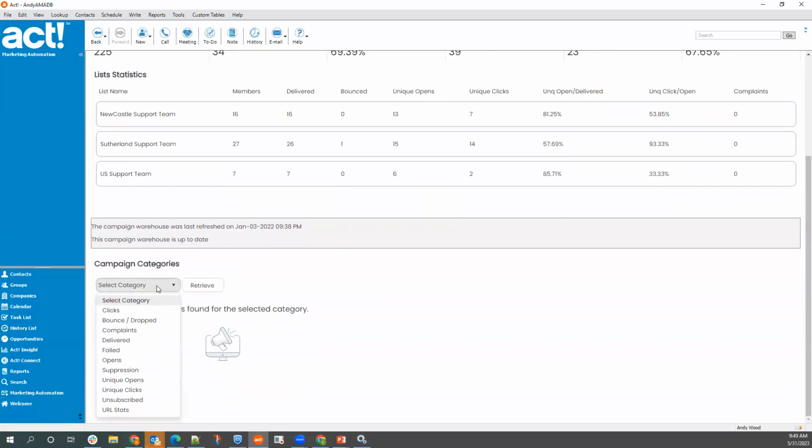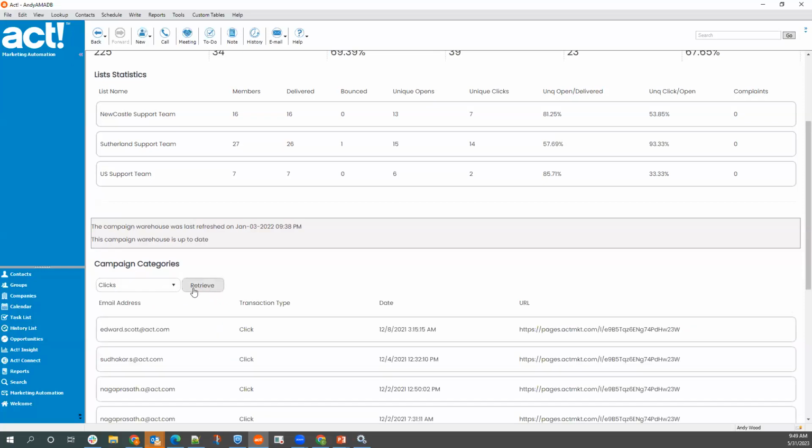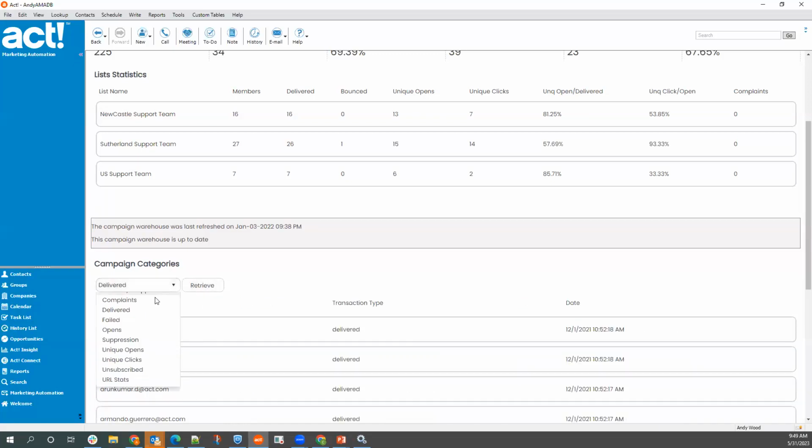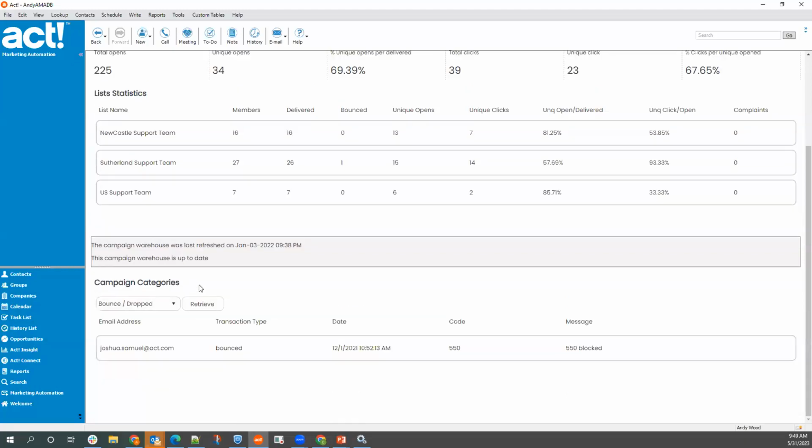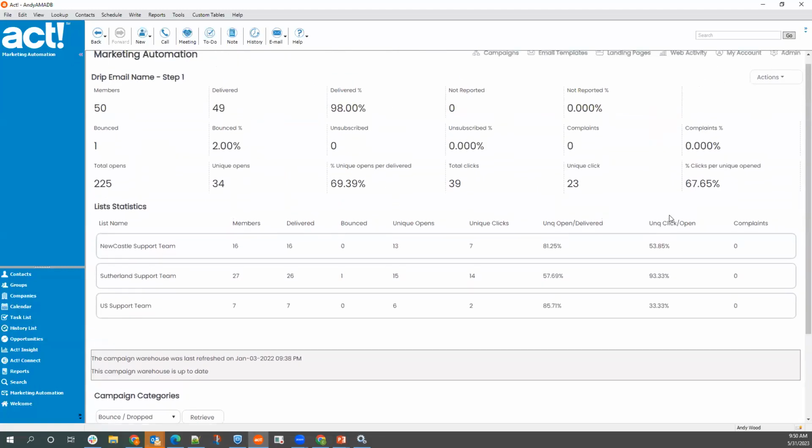And then we can go down here and we can look at each individual thing. We can look at the clicks and see who clicked. We can look and see who's delivered. We can look and see who bounced. So all those options are available there.